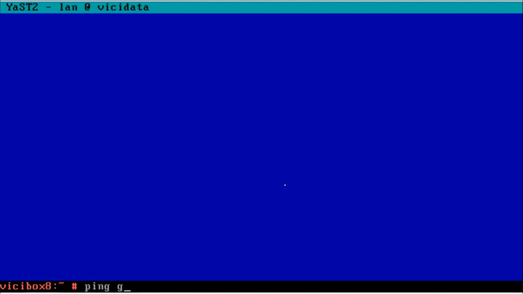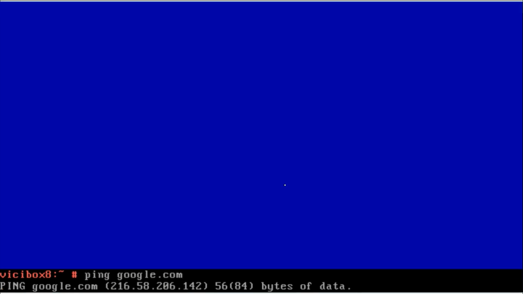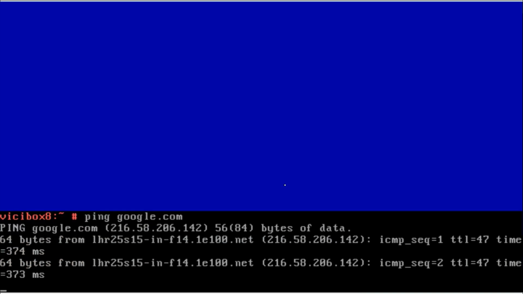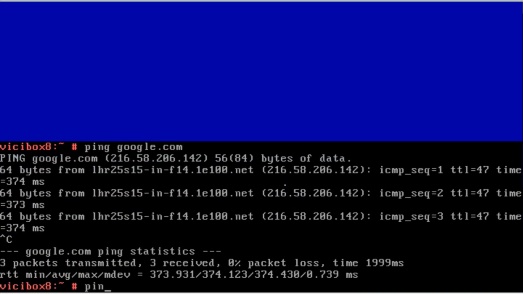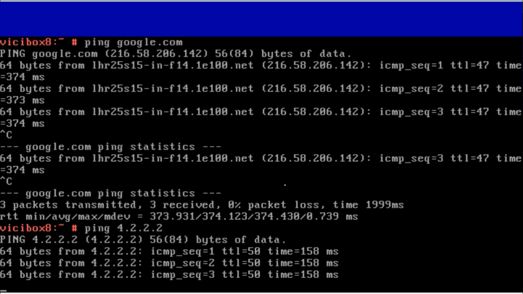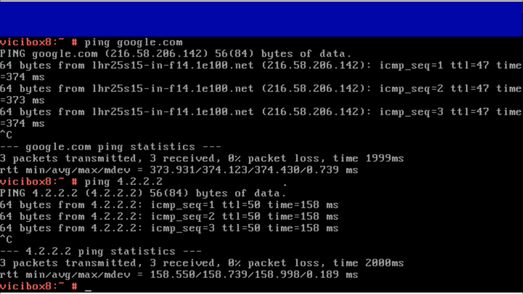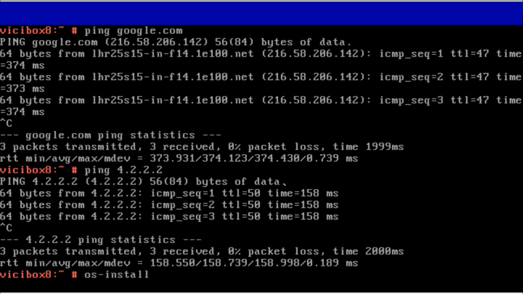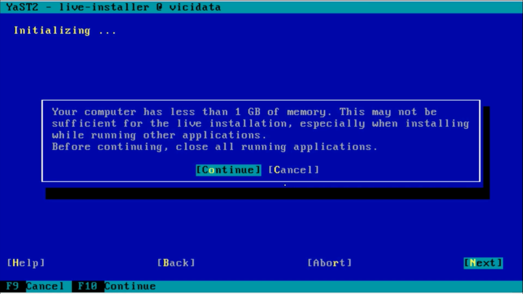Now I'm going to check whether my internet connection is coming properly or not. It seems good. I got the ping, the ICMP replies. You need to check this before the installation, whether your internet is coming or not. I'm going to run OS-install.